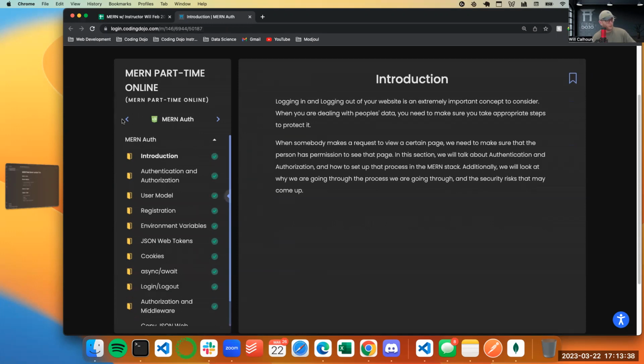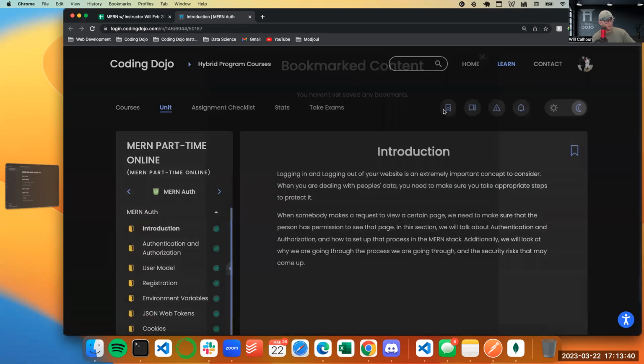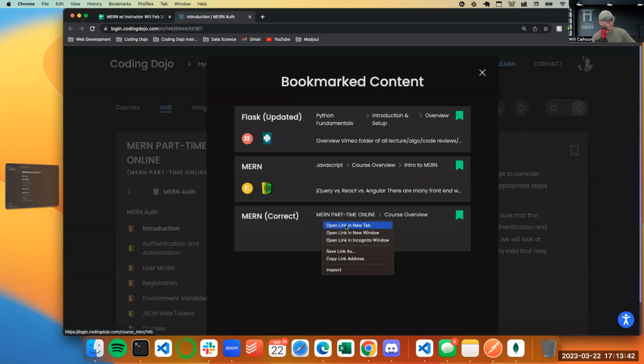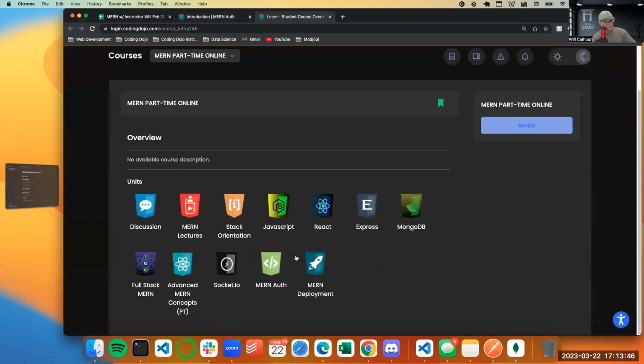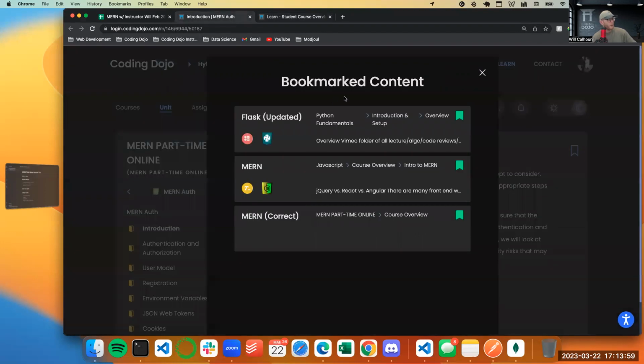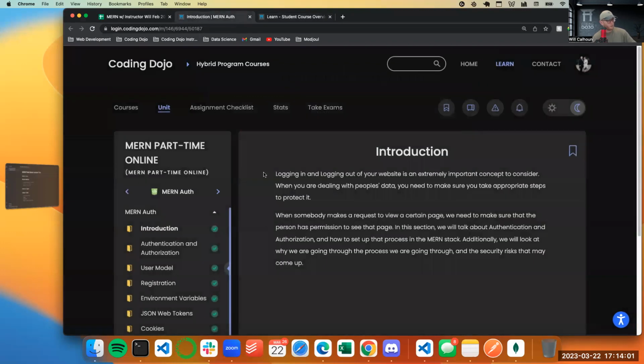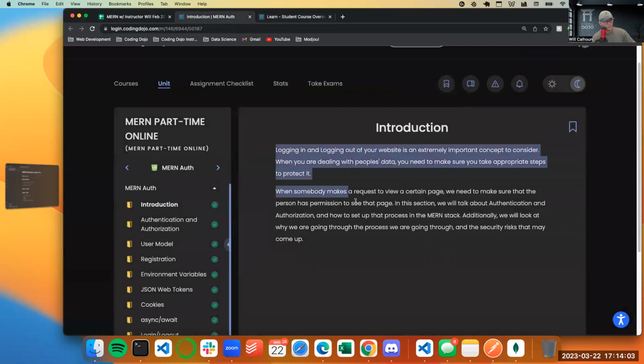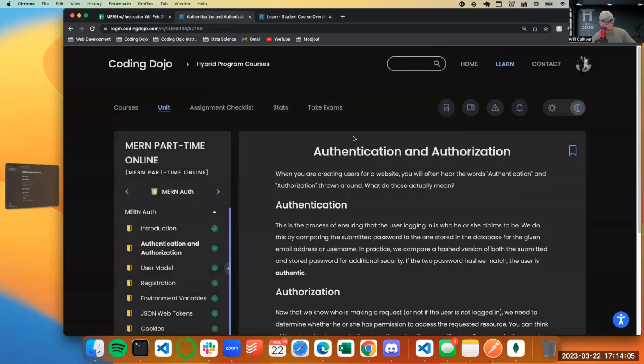Cool. So this is on the platform. This is called MERN auth. This is right after the socket IO. So if you were on advanced MERN and then socket IO, then there's MERN auth. This is where we're going to be living for the next couple of days. And this is where we're going to start learning and understanding authentication versus authorization, right?